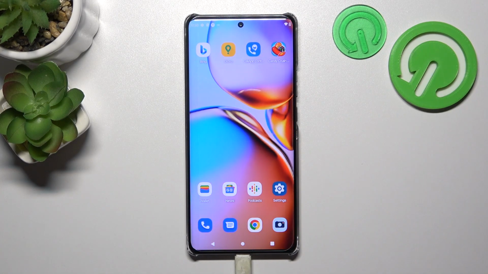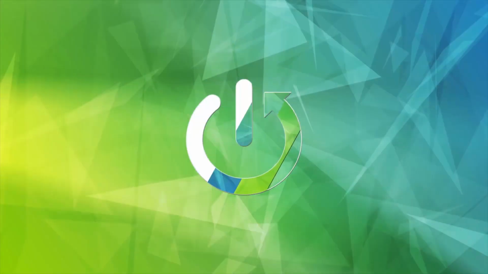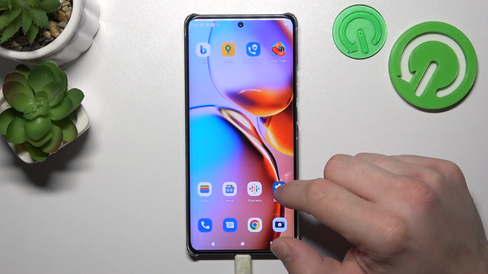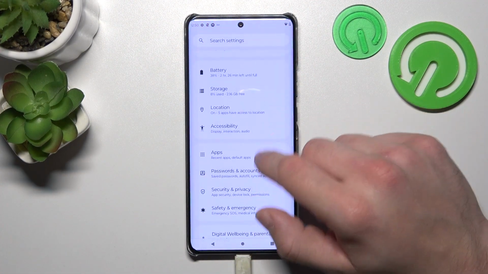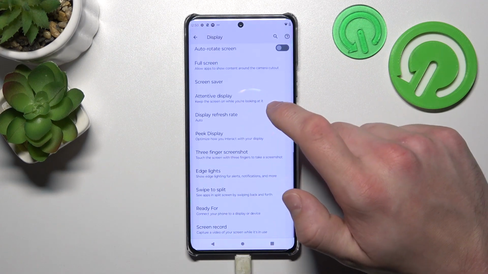Hello, in front of me I've got Motorola Edge 40 Pro. In this video I'll show you how to find and manage display settings. In the beginning, let's go to settings and enter display. Right here we've got all settings for your display.